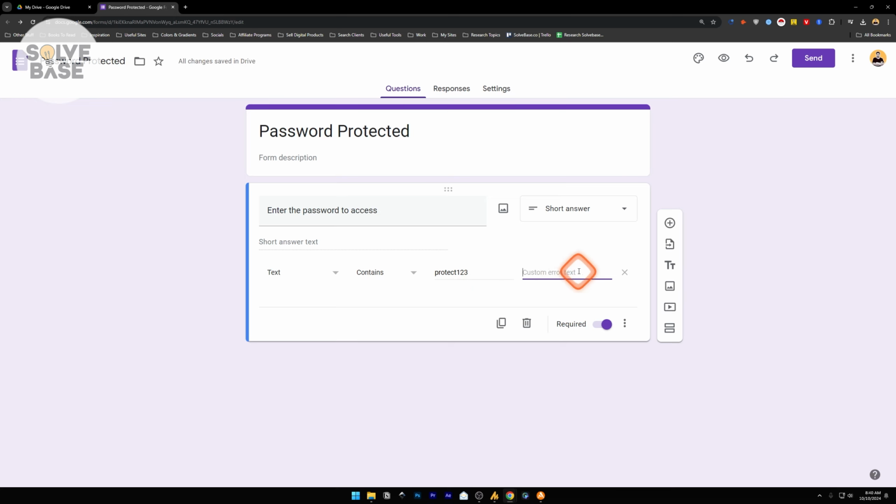And next to it, we've got this custom error text. Enter the right password. So whenever someone enters something else than the protect123, they're going to be greeted with this message, which was enter the correct password. So this is all we need to do in the questions section.